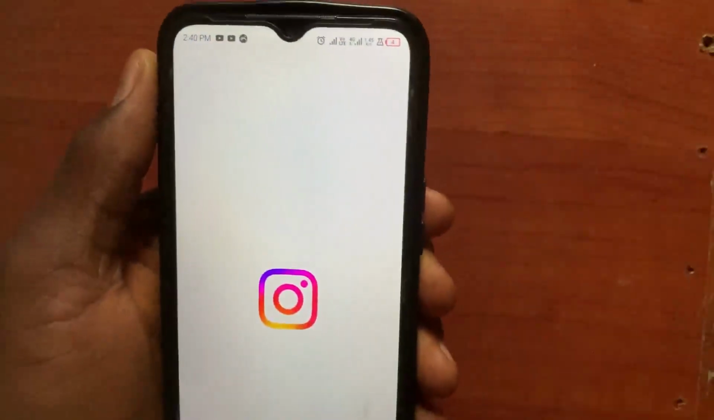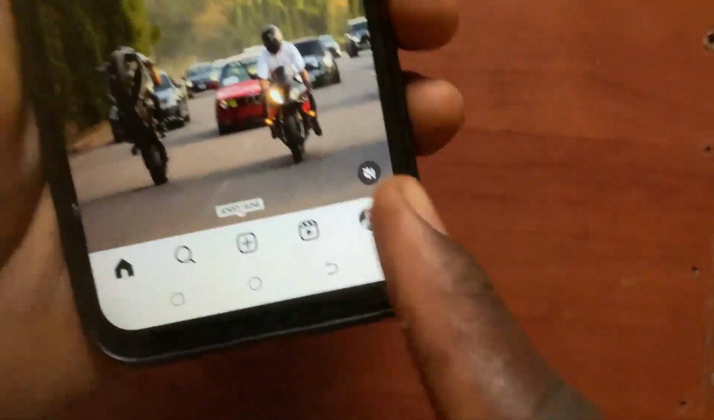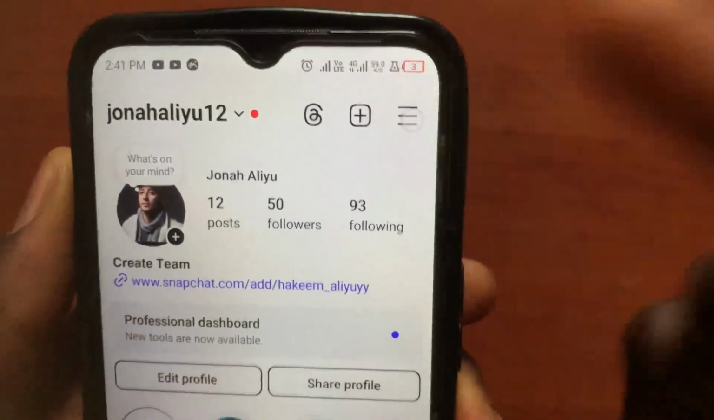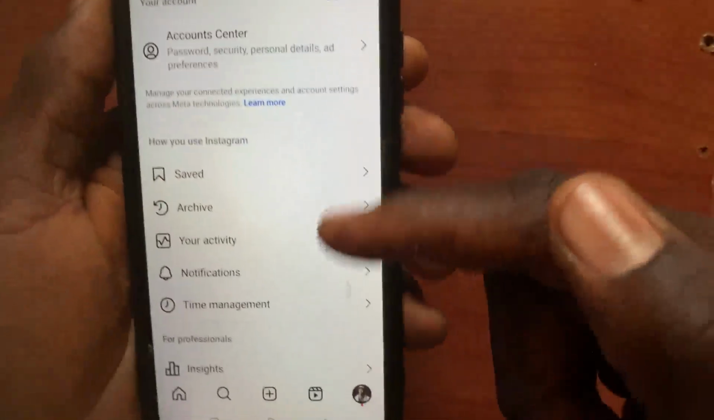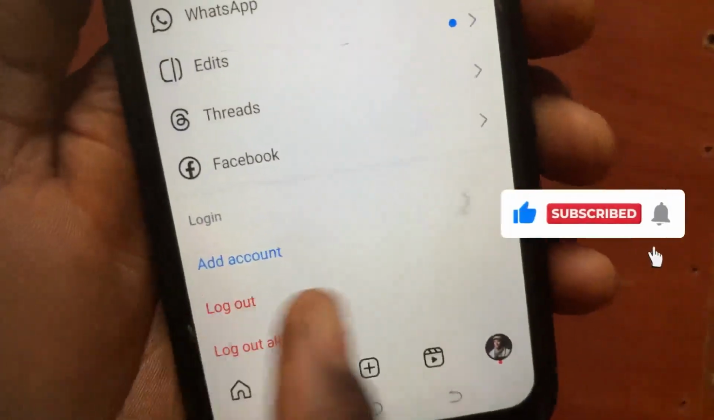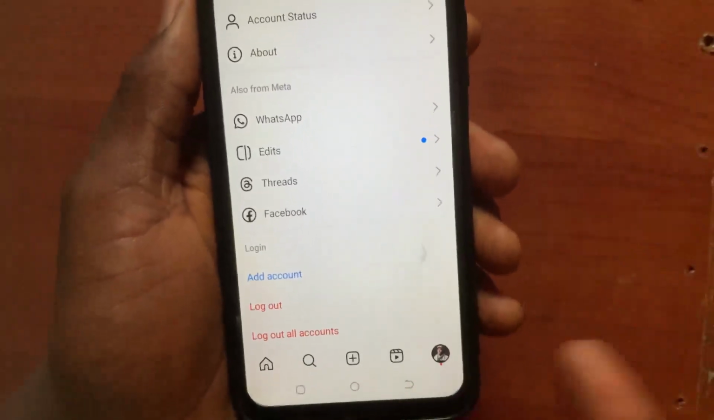So after you open the Instagram app like this, now go to this menu at the bottom right side. After you open your profile, go to this menu at the top left side. Now scroll all the way down. After you scroll all the way down, now tap on this log out. So now go ahead and log out of your Instagram account. After you log out of your Instagram account, then log in again.